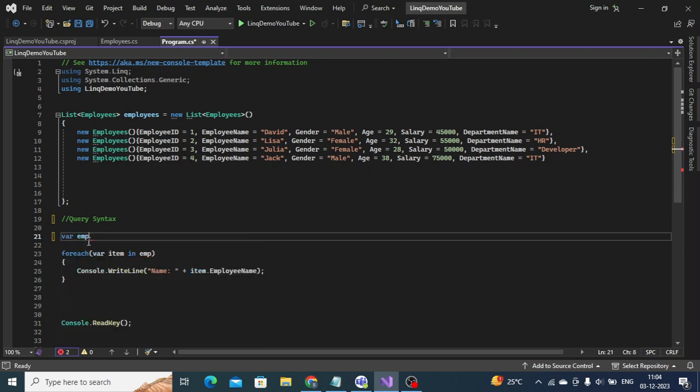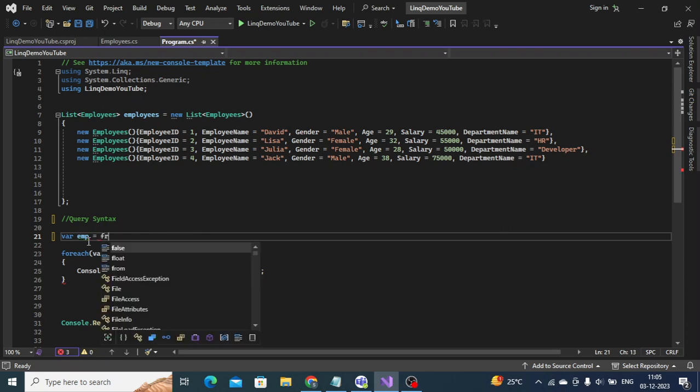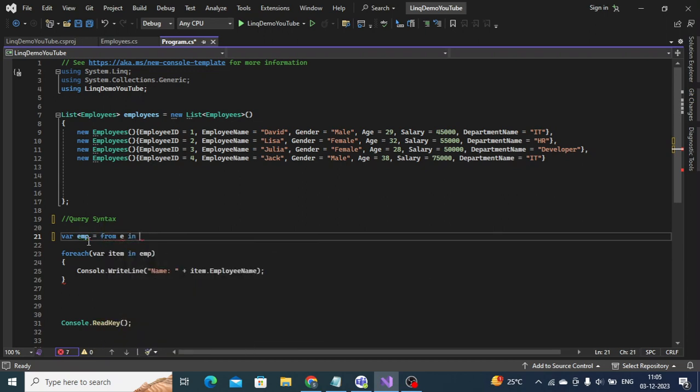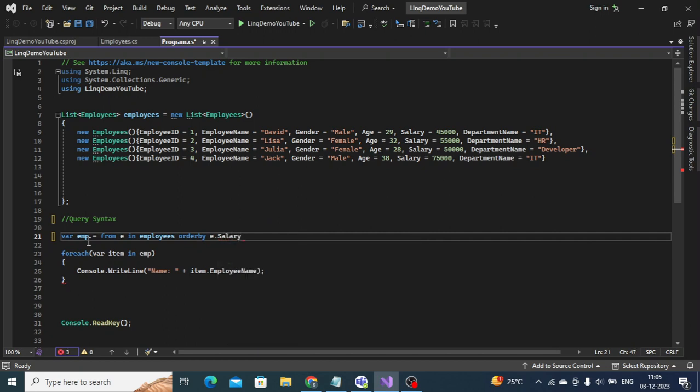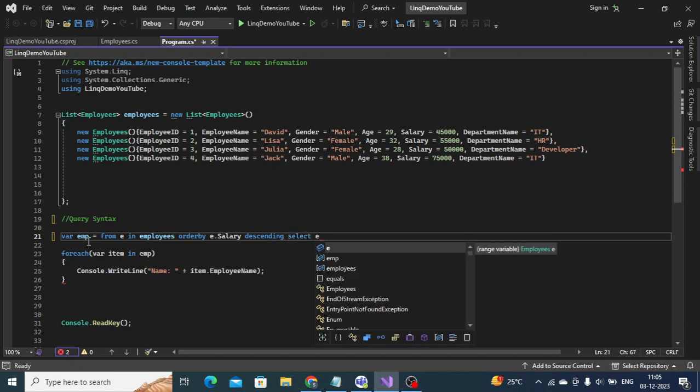For emp equals to from e in employees ordered by. So we have a keyword, right? You can see orderby. So orderby e dot salary descending. We have to put descending because we are trying to sort all the employees in descending order based on the salary. So after descending we'll just need to write select e.